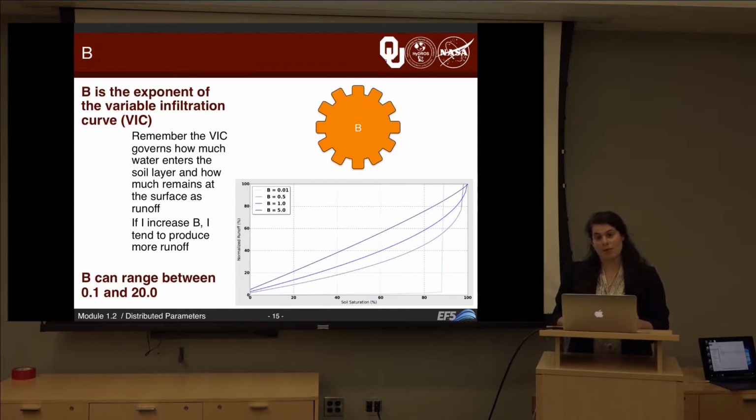We have the parameter B, which is the exponent of the variable infiltration curve. And we talked about the variable infiltration curve in our original EF5 training. What it does is it governs how much water enters the soil layer and how much remains at the surface as runoff. So logically, as you increase B in value, you tend to produce more runoff. And usually B lies between 0.1 and 20.